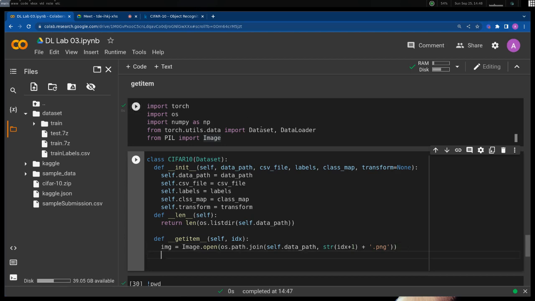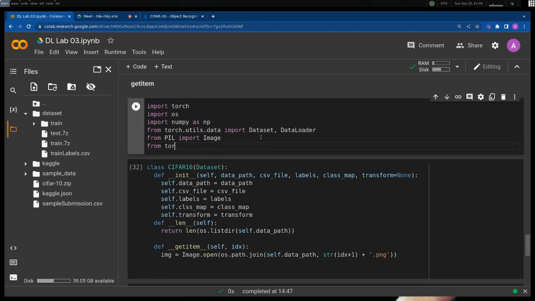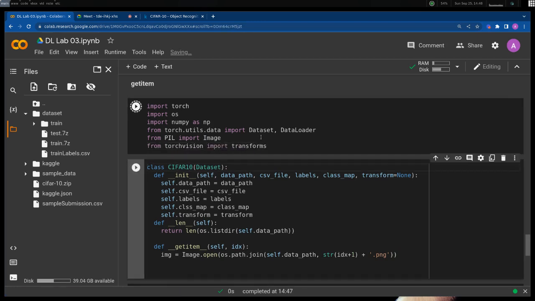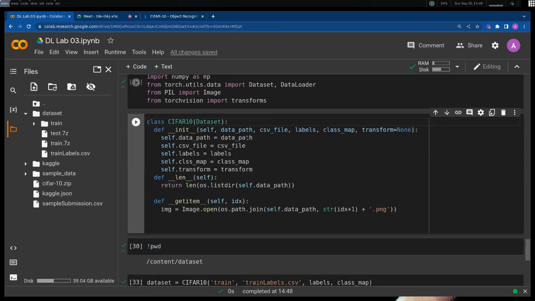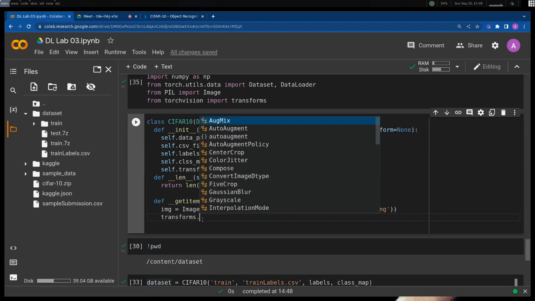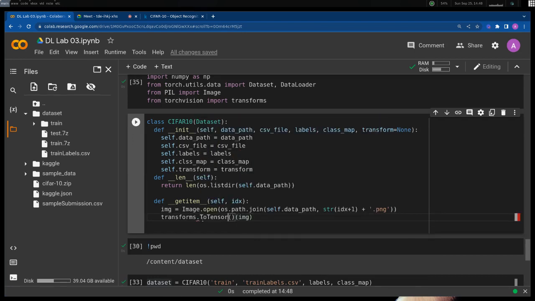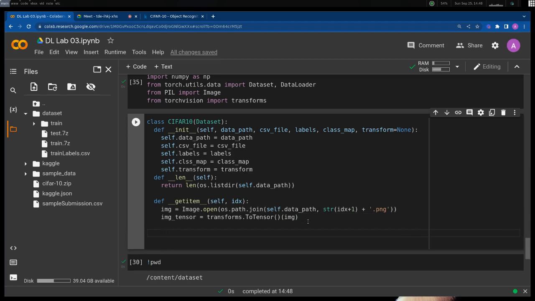So how do you do that? For that you'll need torchvision transforms. We used this last time as well. It's a transform called ToTensor, and we can call that on the image, and you'll get the image tensor. Okay, so you have loaded the image tensor, so that's fine. The image part of the data is done.